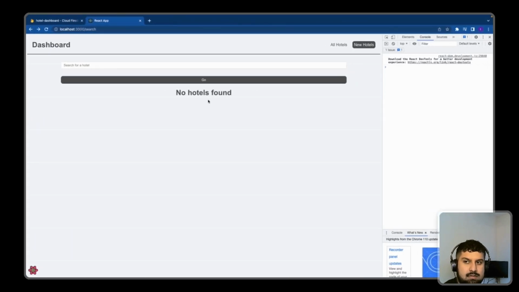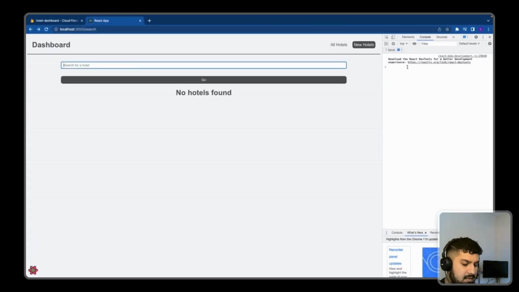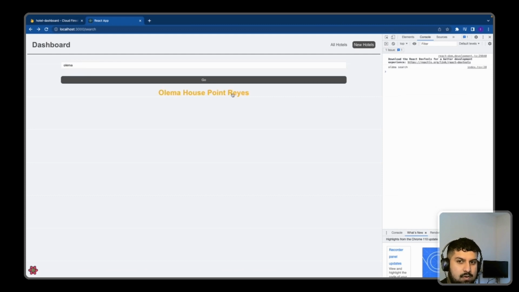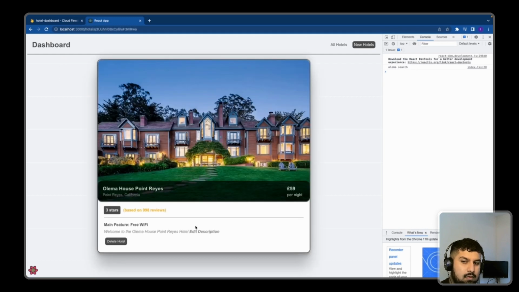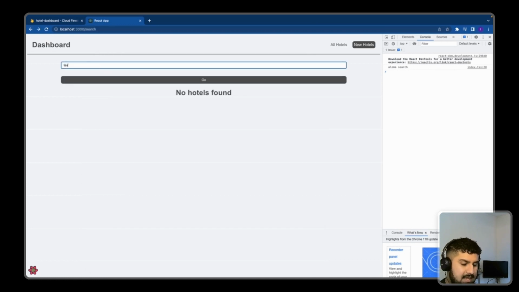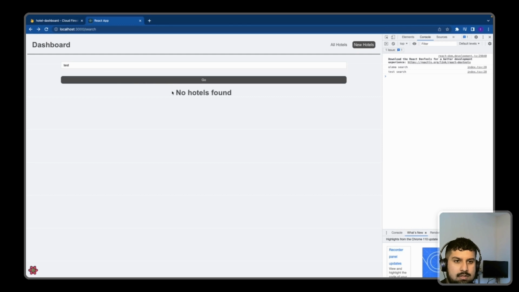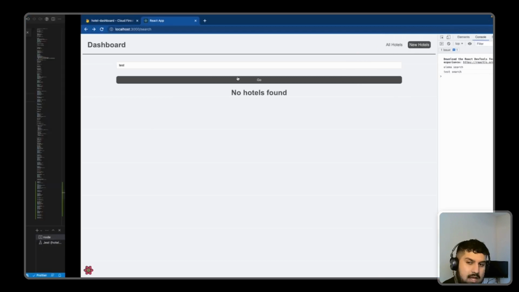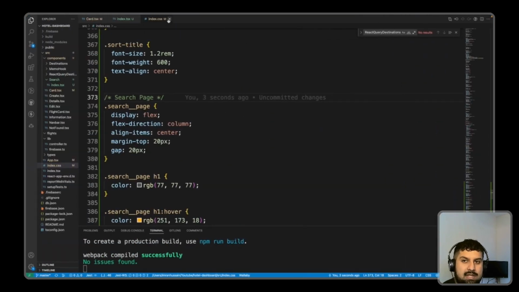And if we view this, you can see now, if we type in Olema, which is a hotel name, I want to click there. I now have Olema House Point Reyes. And if I click on this, I then go to the card for the Olema House Point Reyes with more information. And if I type in test and click go, you can see here test is there, and we can't click through to anything there. So that is how we have the search functionality on our application.